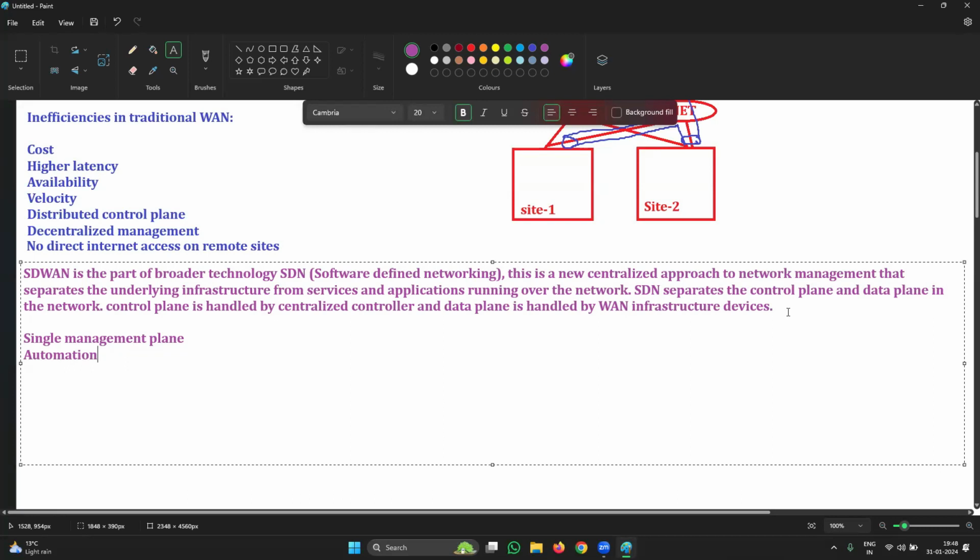Now if you use automation, then for any new WAN infrastructure devices that you connect, you will not have to configure them manually, right? You don't need to configure them manually. You can perform automatic provisioning for them, okay, with the help of automation. So when you use SD-WAN, what are you enabling in the network? Automation. You will be able to configure and manage multiple WAN infrastructure devices from a single point of management GUI. Okay, clear.